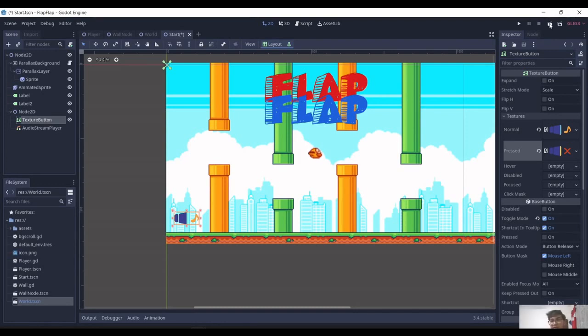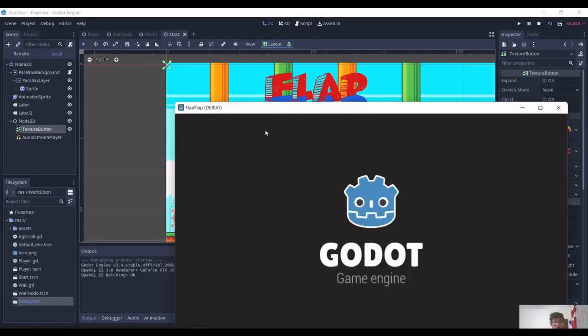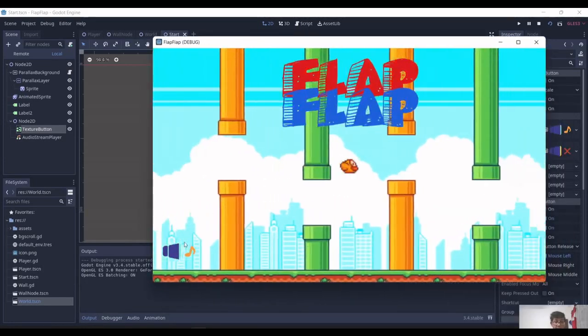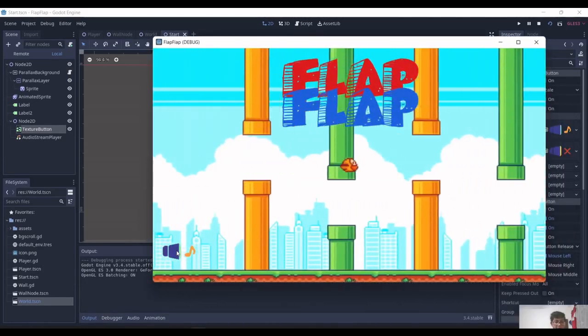So let's play this once. If the toggle works correctly, so you can see the toggle feature is working correctly.